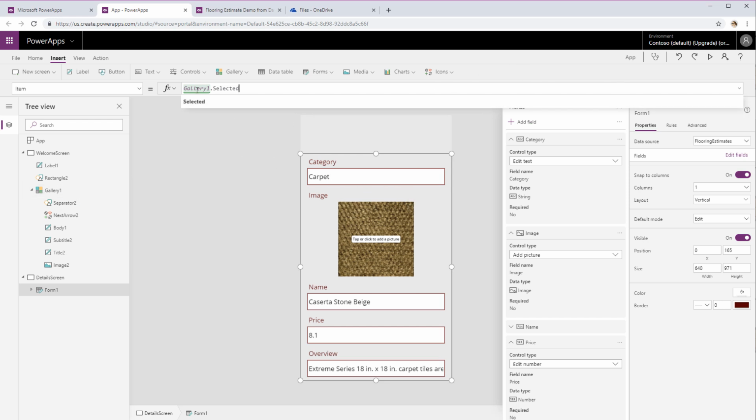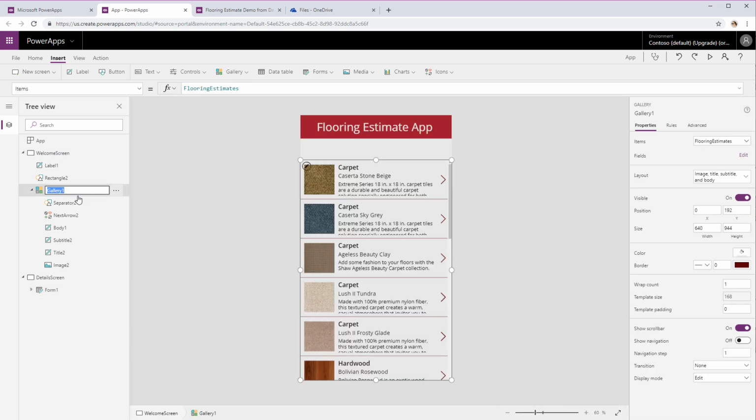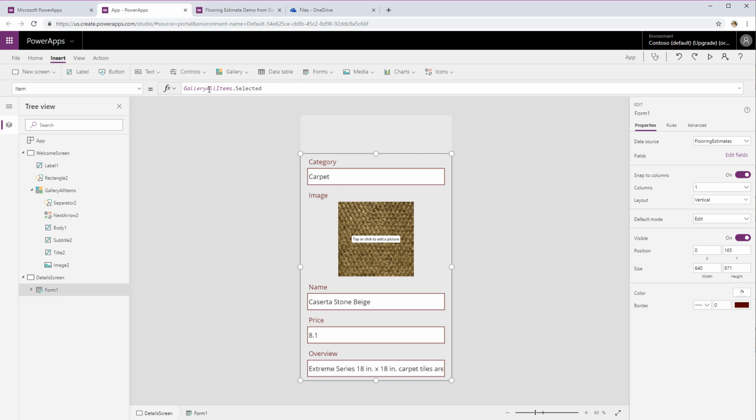And once again, gallery 1 didn't make a lot of sense. So what I would have preferred to have done is go over here to the welcome screen and change this to be carpet or gallery all items, something like that. And now that it's got a more meaningful name to me, you'll notice that Power Apps very politely went ahead and updated this to gallery all items dot selected. Now it makes my connections, my logic make a lot more sense when I'm trying to understand where this data is coming from. So that looks great.